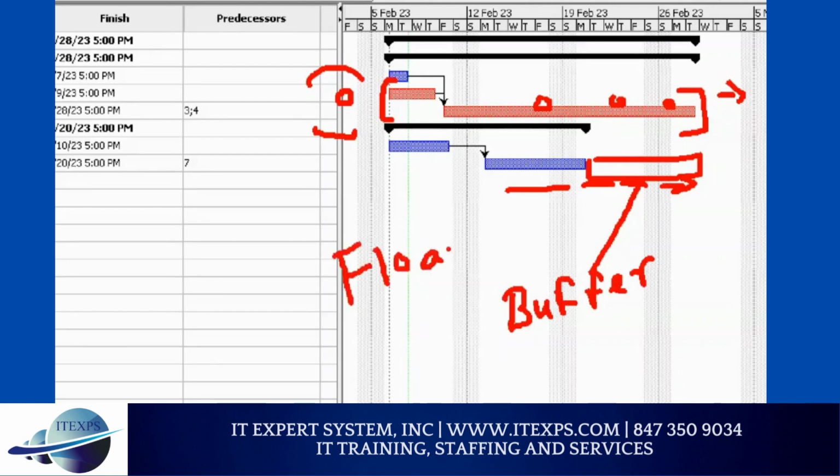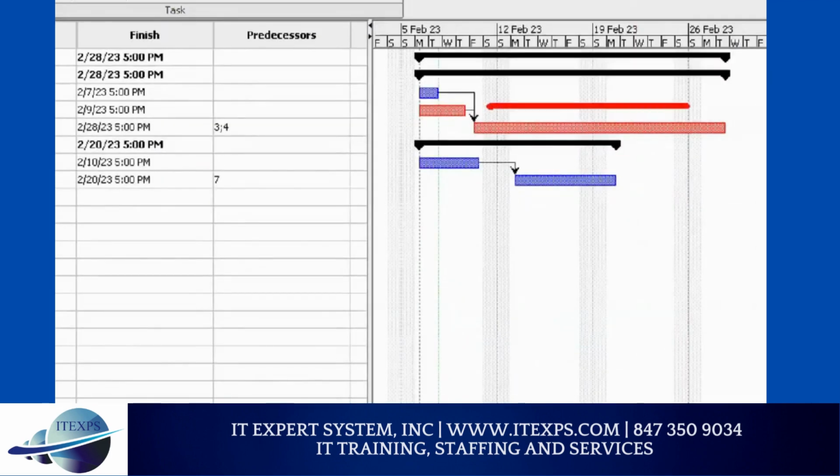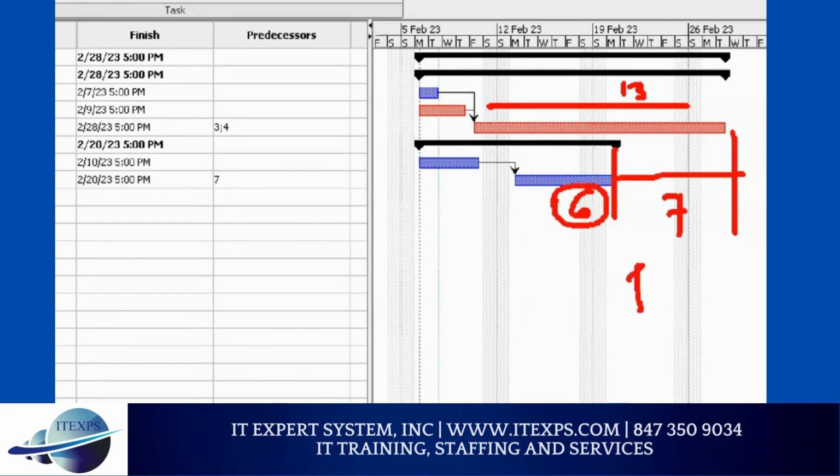So what is float? Float means, listen carefully, definition: an activity can be delayed without delaying the project end date. So here, please see here. Please understand. If this is total 13 days and this is 6 days, what is the floating you have? 7 days is the floating. It means I can delay this activity for 7 days and the project will not be late. So that's called float. So your float is 7 days.